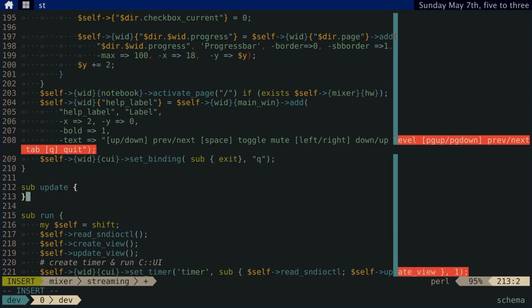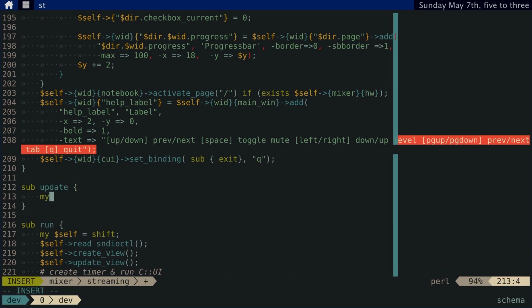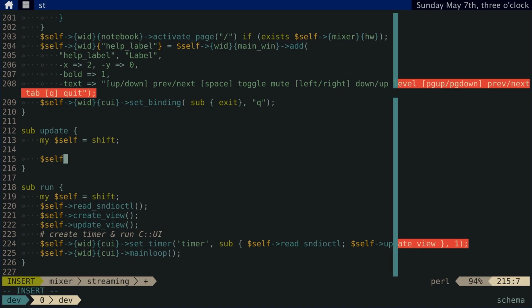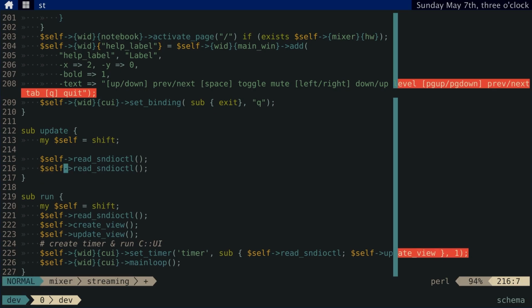Update, and then we say my self equals shift, because that's what every one of these functions seems to be doing. And then we can call those functions: sound IOCTL, and then update view. And then we just call that here.